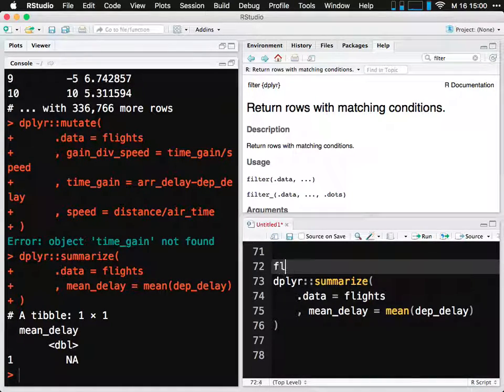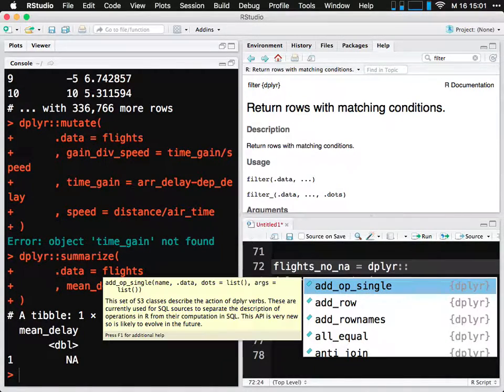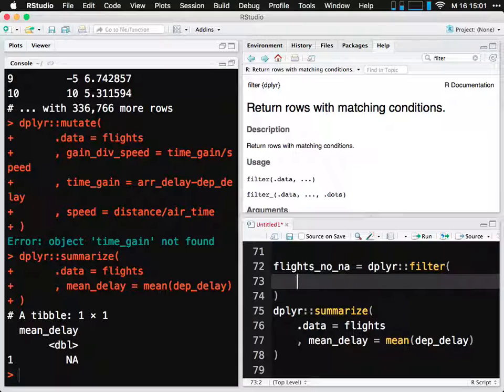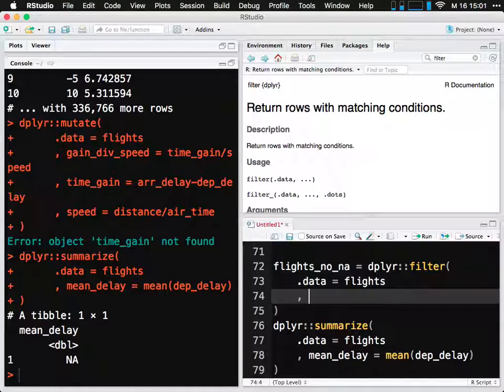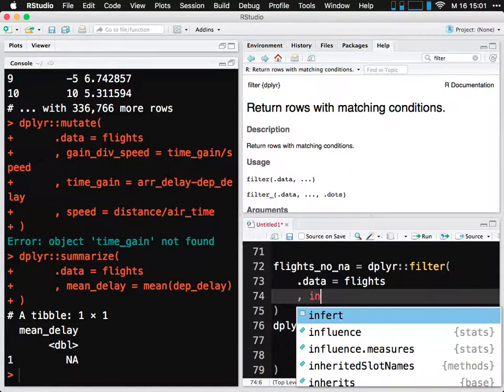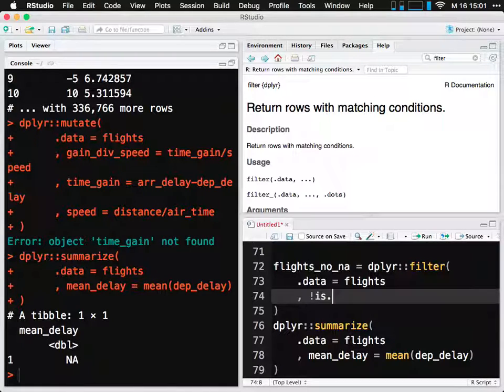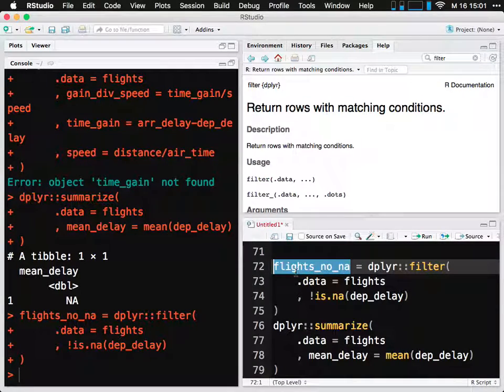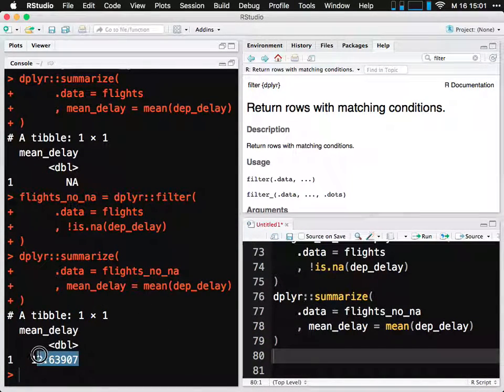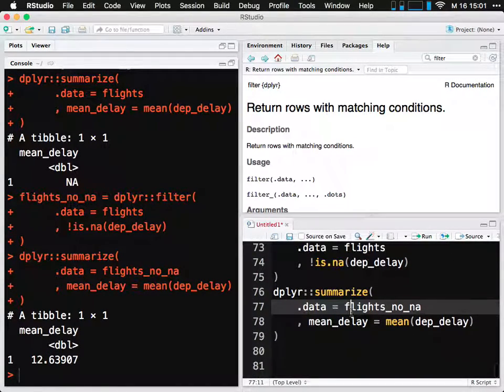We could first create flights no NA equals, and what dplyr function would we use? Yes, you said filter. That is correct. So data equals flights. And do we remember what we would want here as the selector? So we want to use is.na with an exclamation point, on dep delay. This will create a new object, flights no NA, that we then could summarize. Yay, it actually gives me a result. An average of 13 minutes departure delay in this data set for those flights that did actually depart.